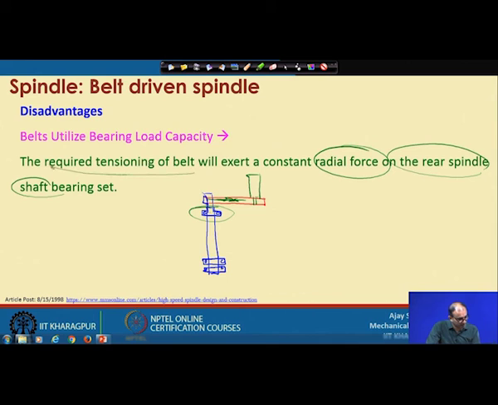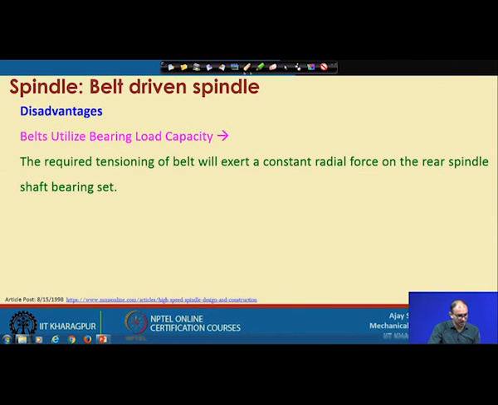So, when you are getting the required tensioning, you have to make sure there is no loosening. Every time you have to manage this, you are moving the motor in this direction, so you are tightening the belt. When you do this, the bearing will exert a constant radial force. If you continue with this, what is going to happen? Damage of this bearing is likely to happen in the near future. So, that is the problem of the belt driven spindle.